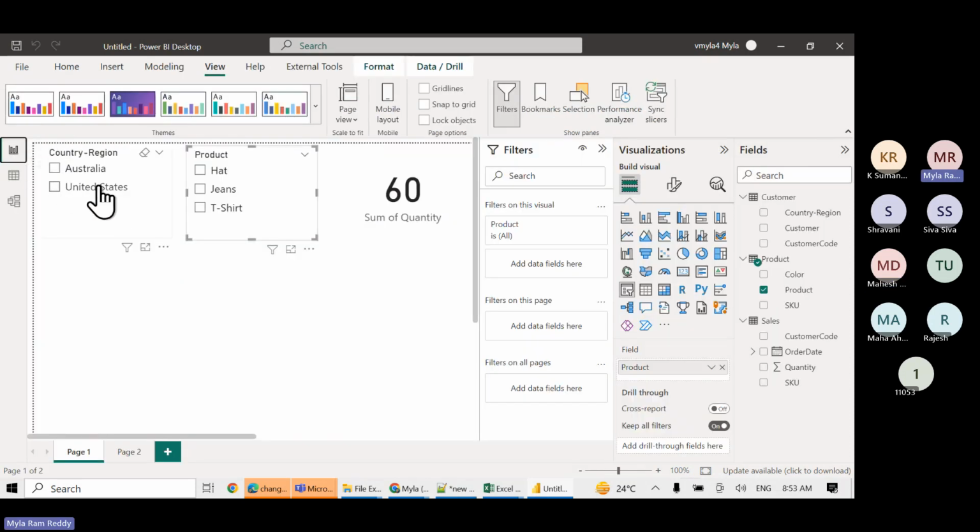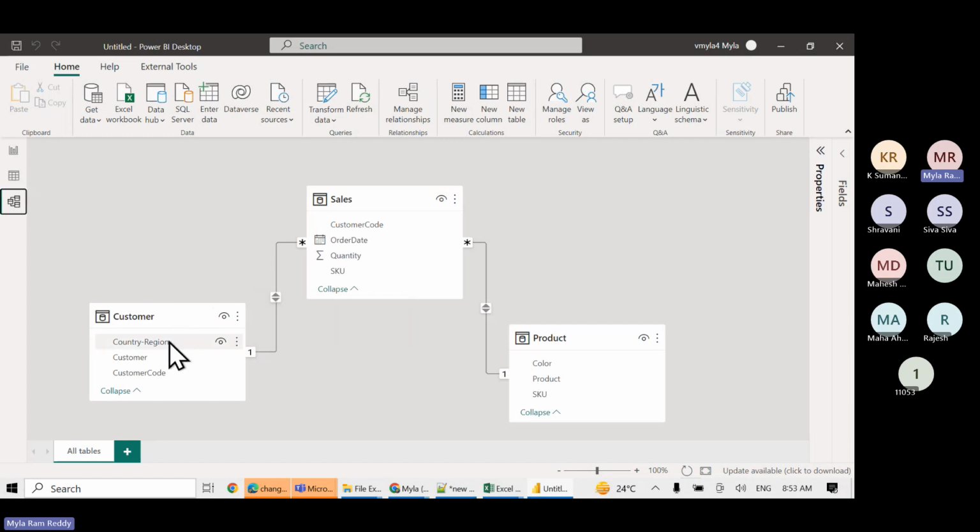if I select hat here, corresponding no sales, corresponding no countries. If I select jeans, you know jeans is purchased by only which people? United States people. T-shirt is purchased by both the countries, so we are seeing both the countries. So now communication is going customer to sales, sales to product, product to sales, sales to customer, vice versa, right? Yes, sir. This direction has that much importance.